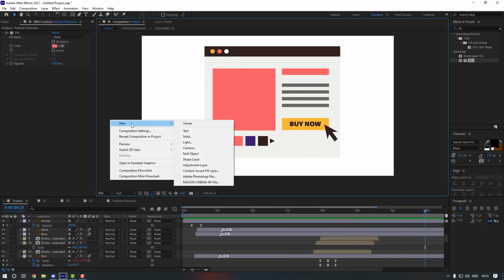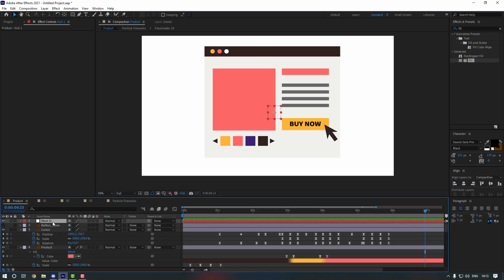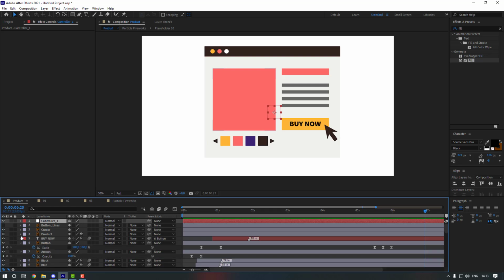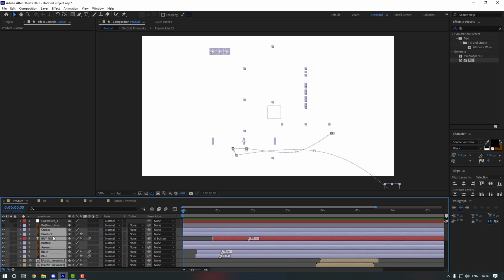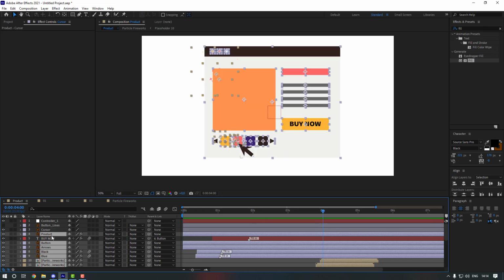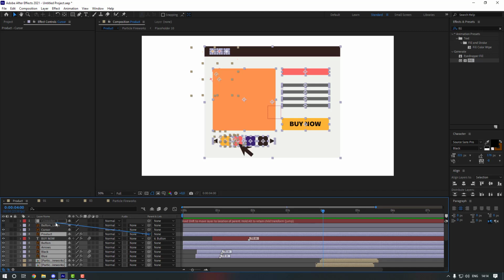Now let's right mouse and create a new null object. And let's hold Ctrl and double click to here to move the anchor point to the center. And let's rename it to controller 1. Let's close these ones. Okay, let's select all these layers except these ones and the text and this cursor, and link them to controller 1.